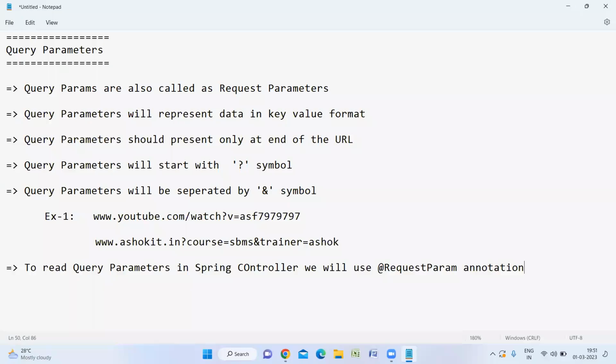So if the client wants to send some data to the server in the URL, then we are going to use query parameters. So what is a query parameter? Query parameters are used to represent data in key value format. Query parameters should be present only at the end of the URL. Query parameters start with the question mark symbol. Query parameters are separated by the & symbol.